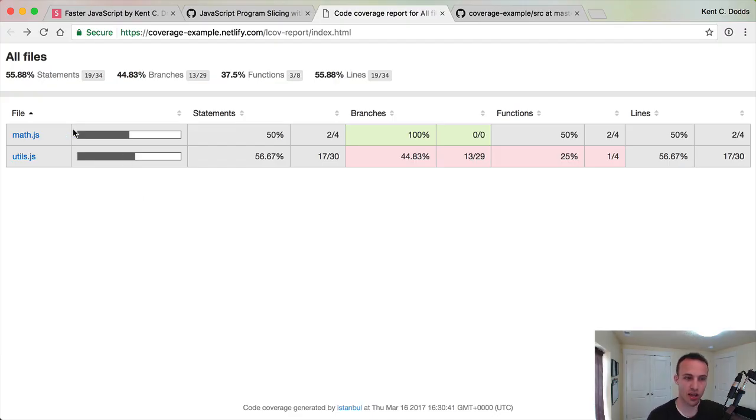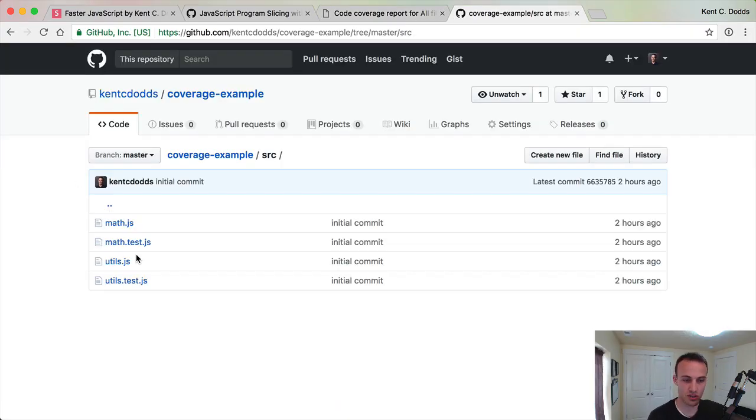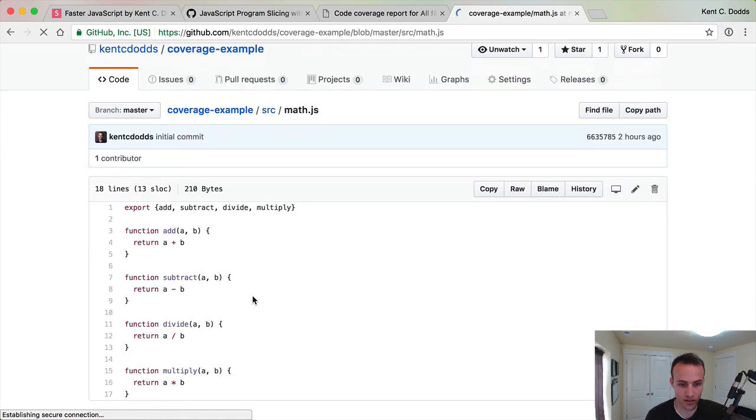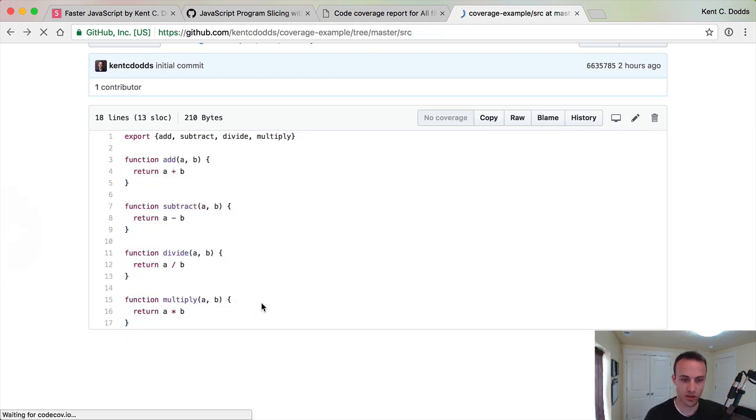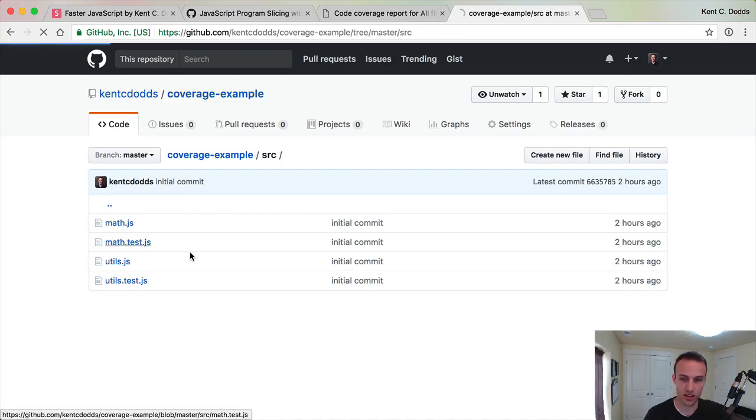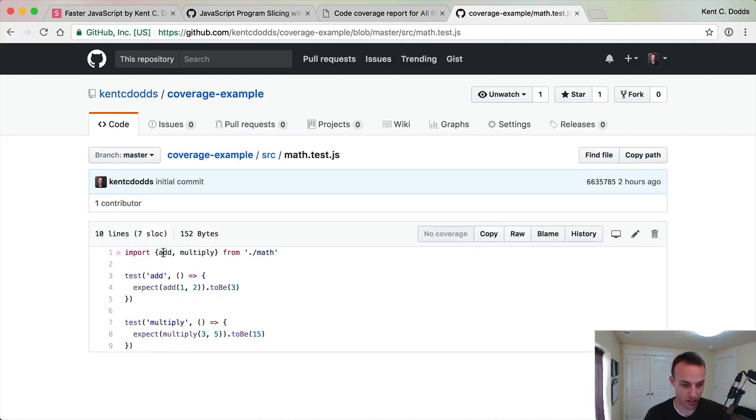And so here we have these 2 modules, math and utils, and this coverage is actually being generated for this project, coverage-example. The math one is pretty simple, and we'll look at that one first. It's exporting add, subtract, divide, and multiply, and they're pretty basic functions. And if we look at the tests, we'll see that the tests are actually only importing add and multiply, and they're just calling those functions once each.